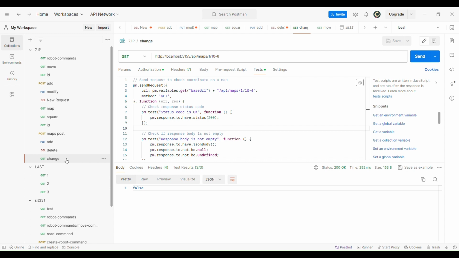coordinate on the map. Now currently it is false, which means that this X and Y coordinate is not yet covered by the robot. We can change this to update the status of the robot, and we can change that to true as well, but currently as of now it is false. So this was all about the output explanation for the 7.1P task.